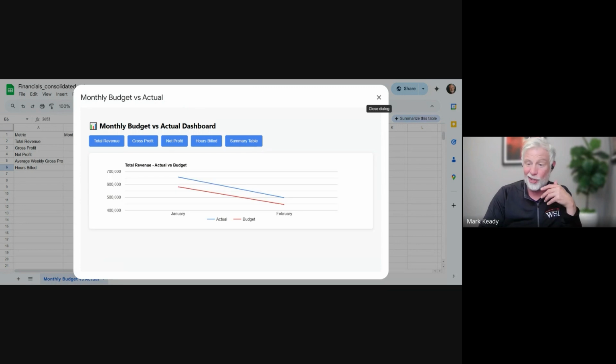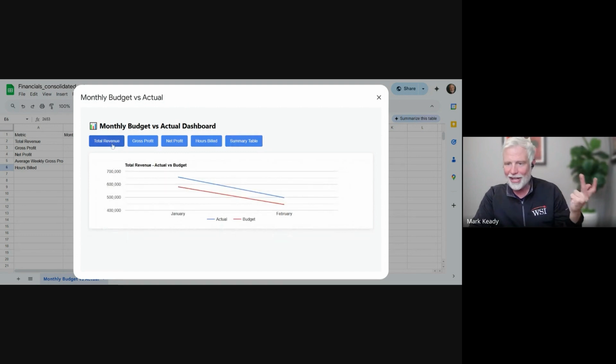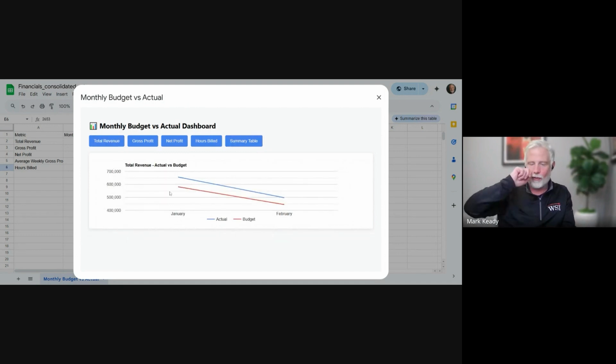Boom, there it is. We've got charts, gross profit, net profit, actual versus budget, hours billed, summary tables. We've got a little dashboard here now, and we're displaying our information. It's not a boring spreadsheet anymore. There's visuals to it, and maybe this isn't the way you want it to look. Maybe you want line graphs, or you want pie charts.